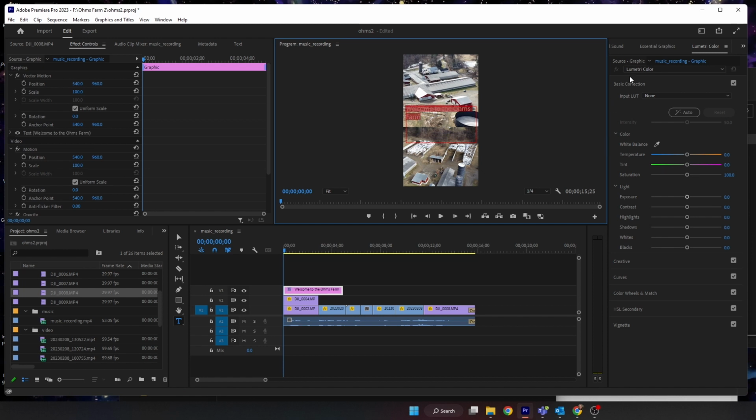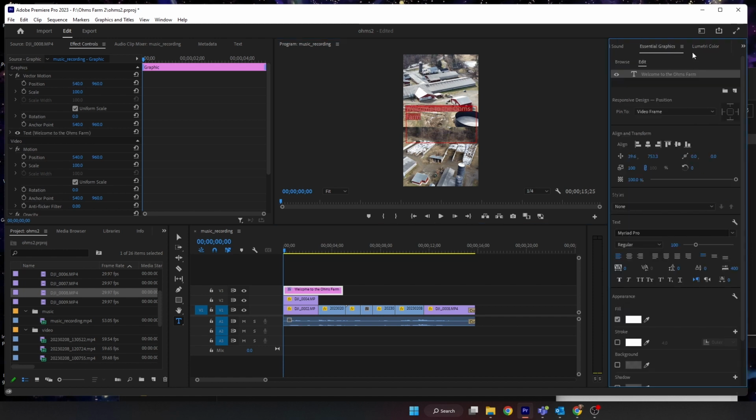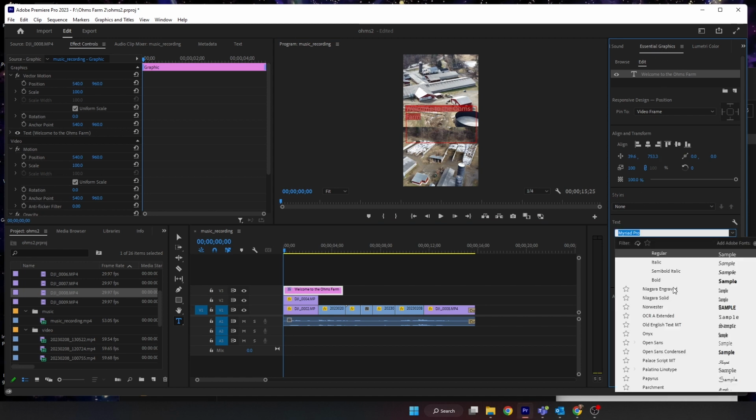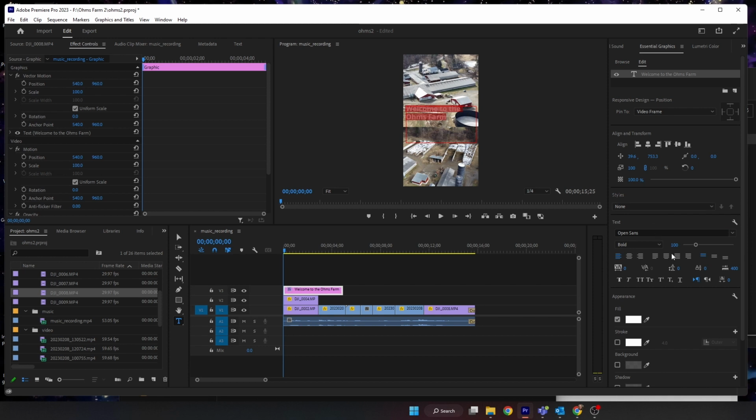I'll select that. I will head over to the Essential Graphics tab, and I'll choose a font that I like, which I think today will be Open Sans. Open Sans is one of my favorite fonts. I use it a lot. Put it in the center, make it a bit bigger.